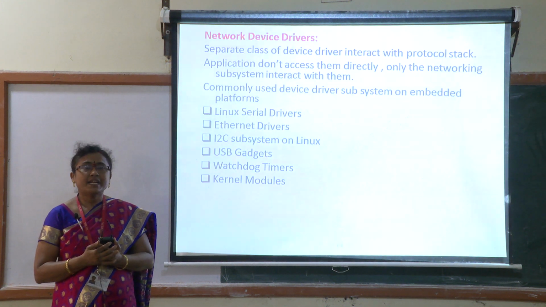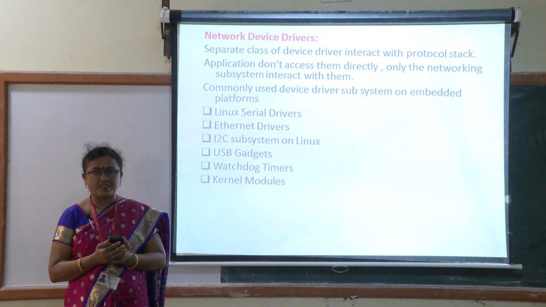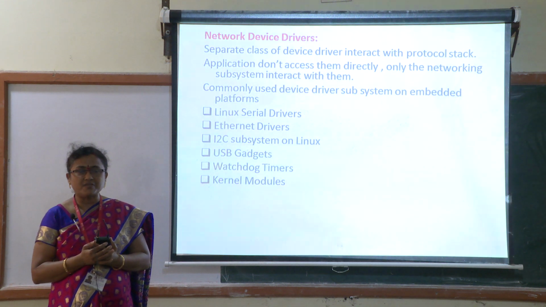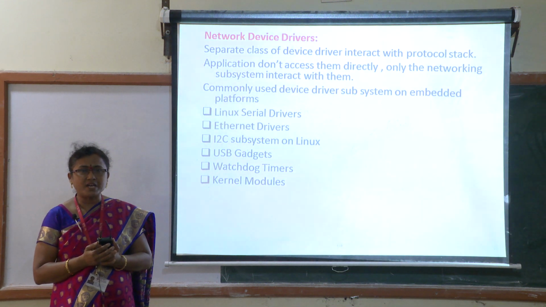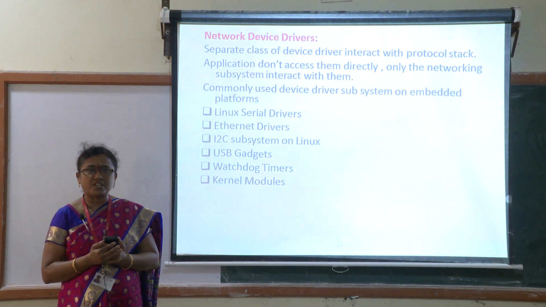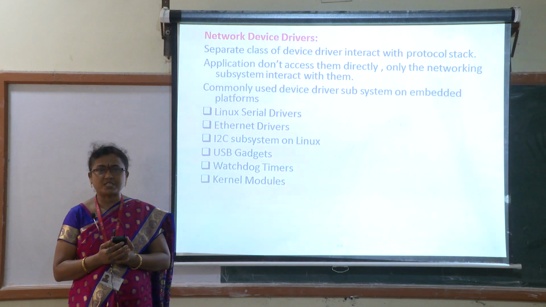And the next one is the network type device driver. So what does the network type device driver mean? Nowadays we are going to connect many device modules to your systems.